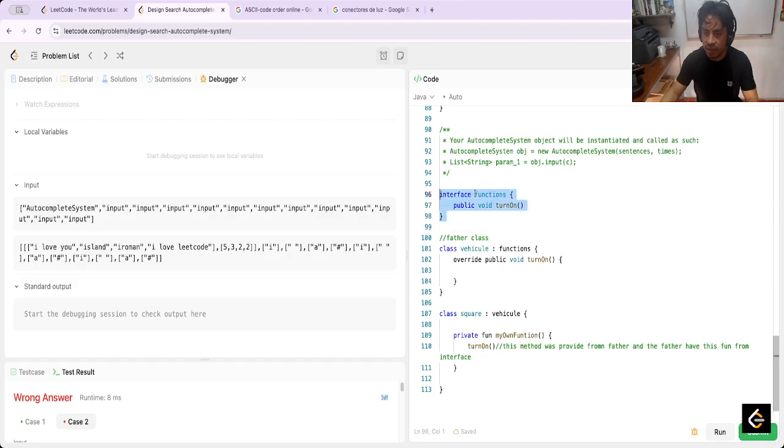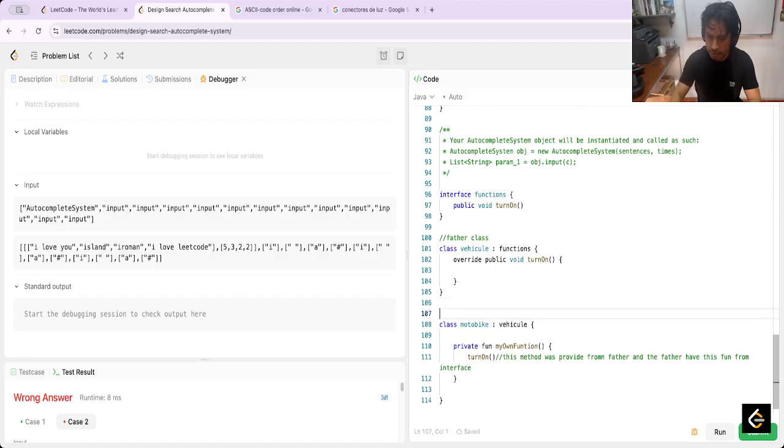Basically this is the idea behind this. You have the interface, you apply this interface in the father class. Yeah, and this father class needs to be implemented. You extend this father class, in this case Motorbike. This is the child class. Yeah, this is the idea behind this.